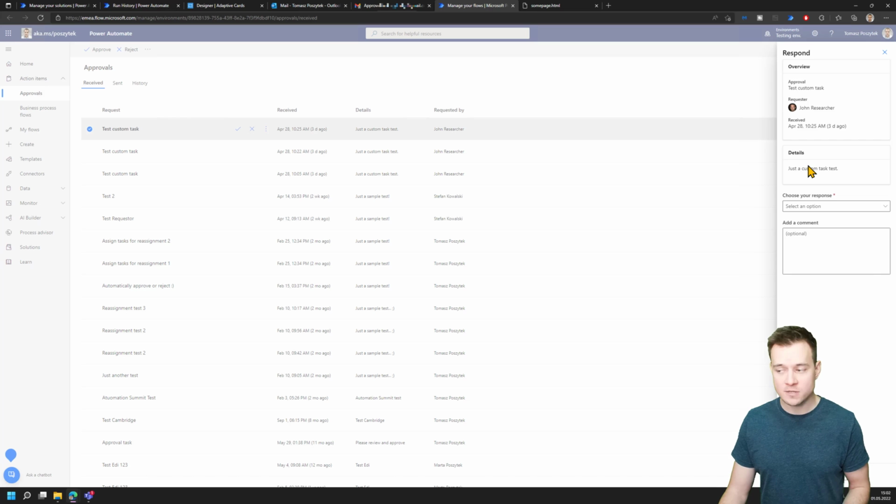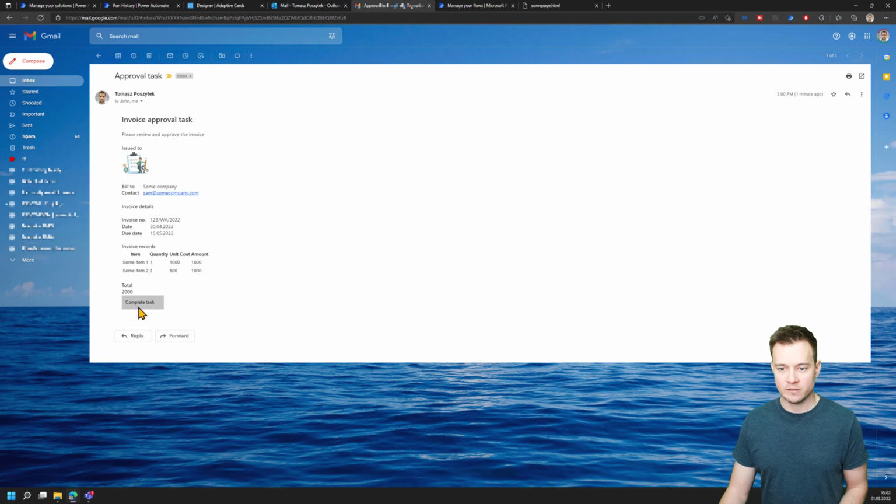And again, if it was, then it would obviously be much better to put here a URL that opens that task immediately, not just all my approvals, so that it will be even more useful for the user that is not able to see the adaptive card rendered inside their email.